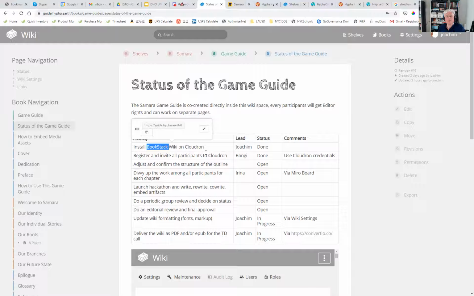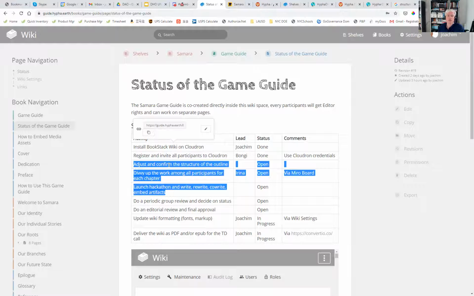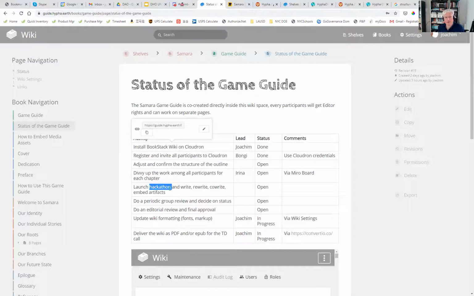Obviously, there's install the BookStack, which is done now, and then there's inviting the participants to Cloud Run and the wiki space, which is done too. The bigger items are coming here, right? So this is actually adjusting, confirming the structure of the outline, divvying up the work among the participants, and then starting this hackathon over the next couple of days, maybe a week, to write the content. So writing, co-writing, rewriting, embedding the artifacts. And then do a review here, deciding on how far we're coming along.